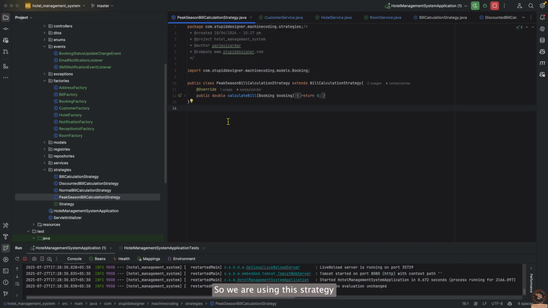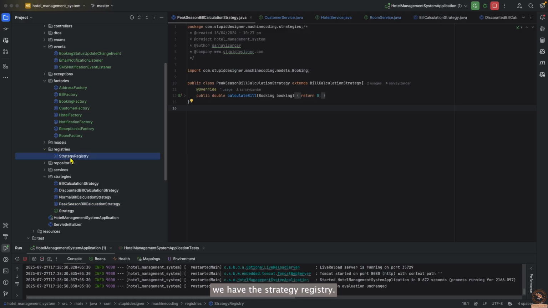So we are using these strategies by using the registry design pattern. In the registry directory, we have the strategy registry.